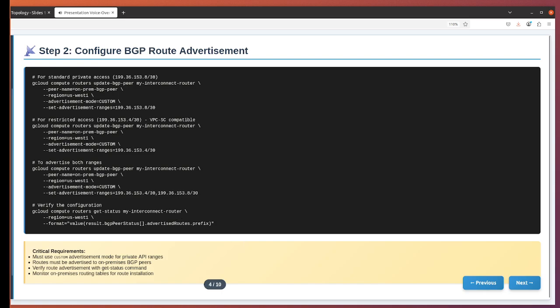Always verify that the routes are being advertised correctly using the get-status command. The output shows you exactly which routes are being sent to your on-premises routers. If you don't see the private API ranges in this output, your on-premises servers won't be able to reach Google APIs privately. Remember that BGP route advertisement happens automatically once configured, but it can take a few minutes for routes to propagate through your network. Monitor your on-premises routing tables to confirm the routes are being received and installed correctly.